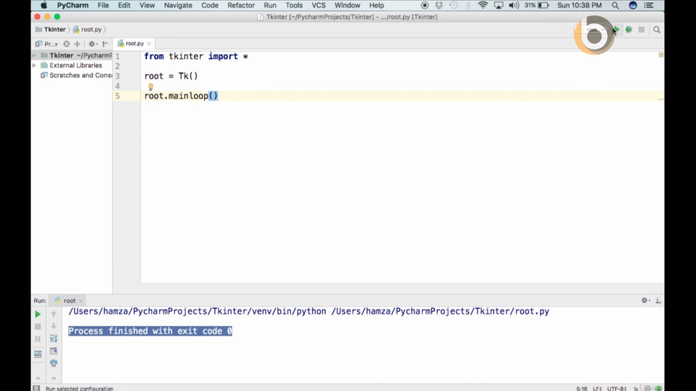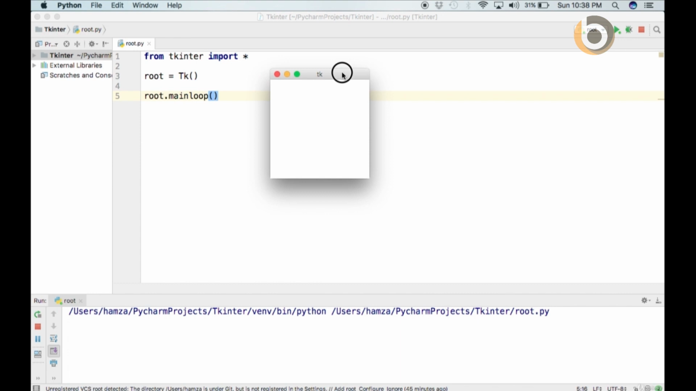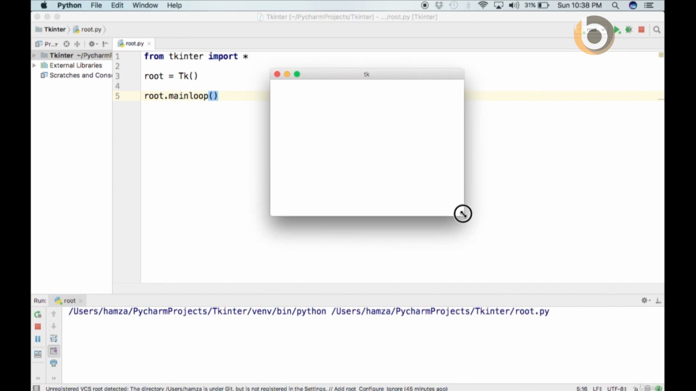So we have made our root window like this, and in the upcoming sessions we will make our application by adding different things in this window. That's all from this session.